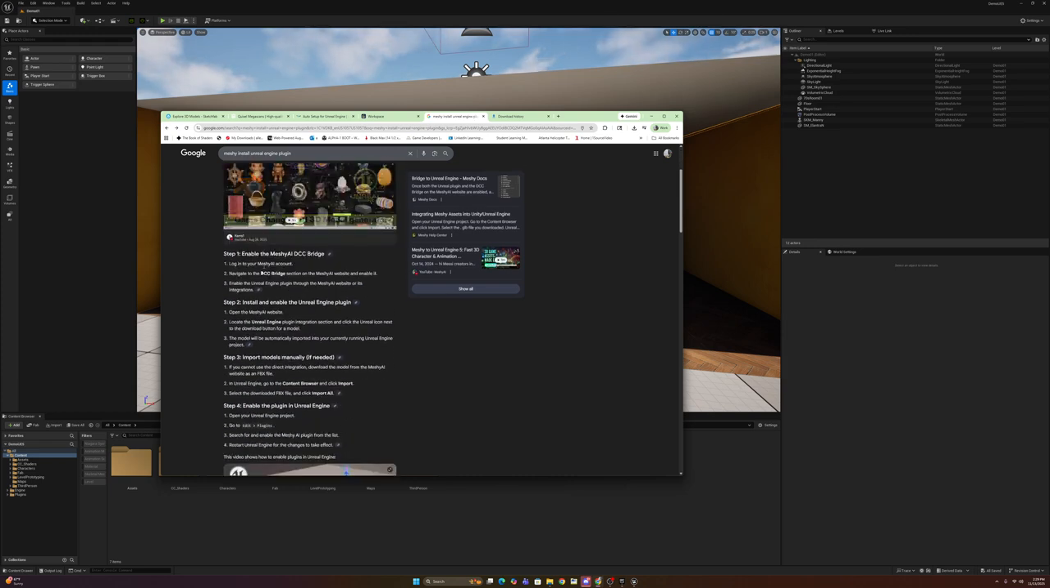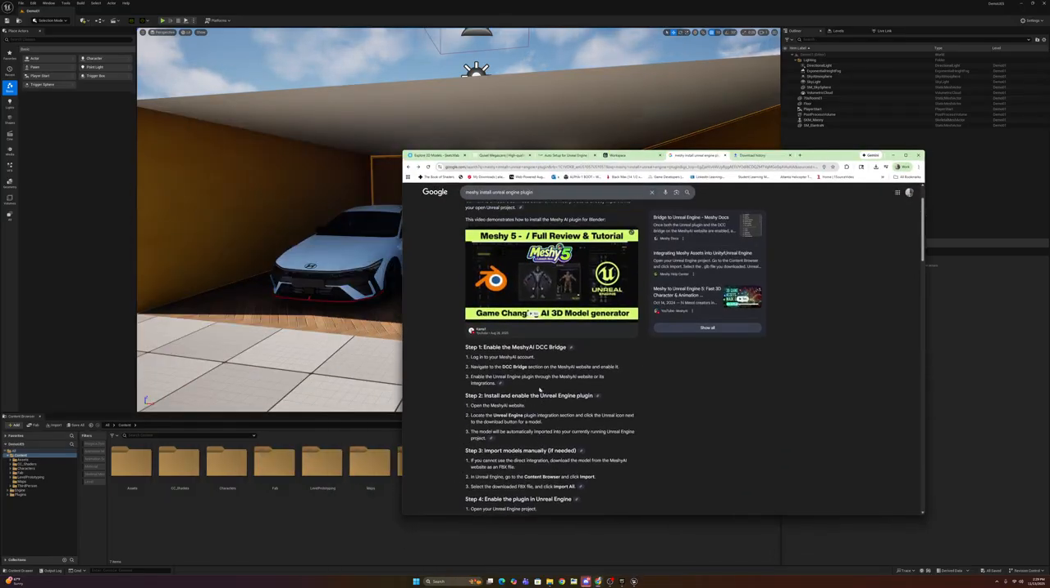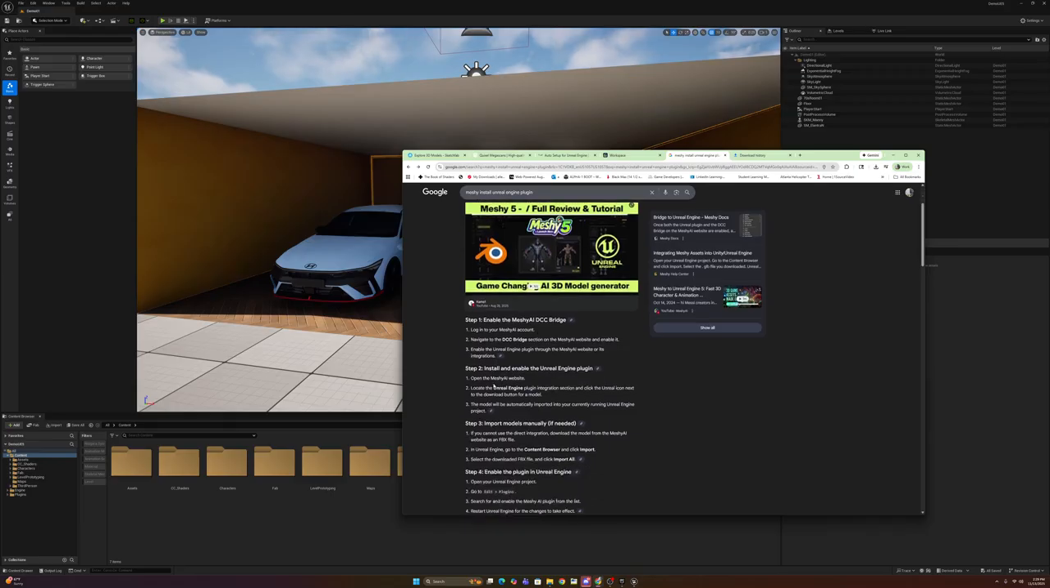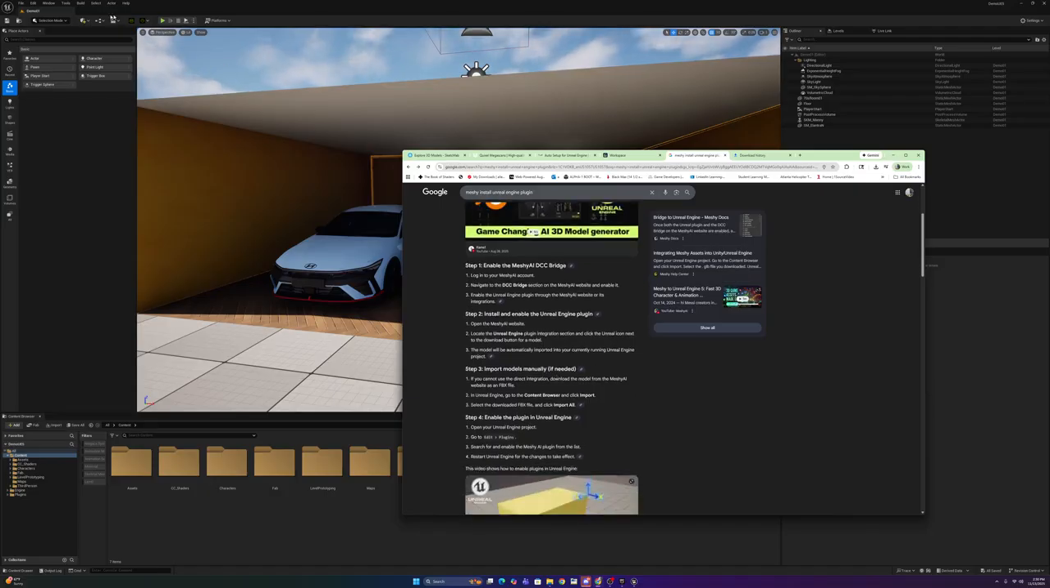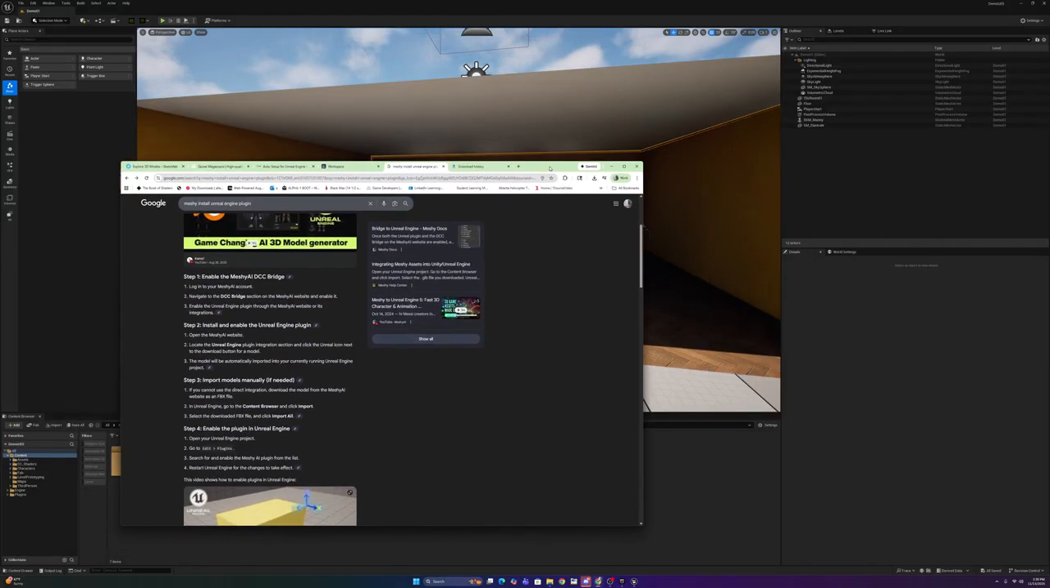Sorry, locate Unreal Engine, navigate to the DCC bridge section of the Meshy website and enable it. It should be enabled right now. Install the Meshy plugin, locate the Unreal Engine plugin integration section, and click the icon next to the download button for a model. It should be on right now, to be honest. I'm pretty sure.